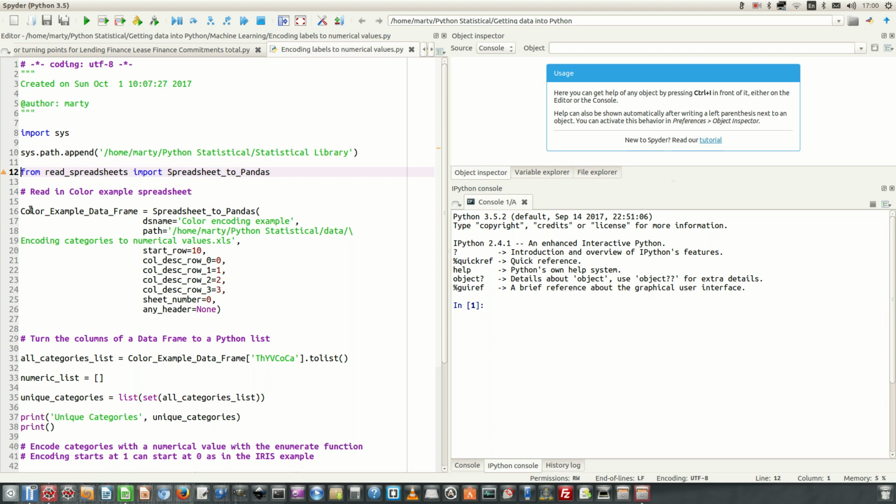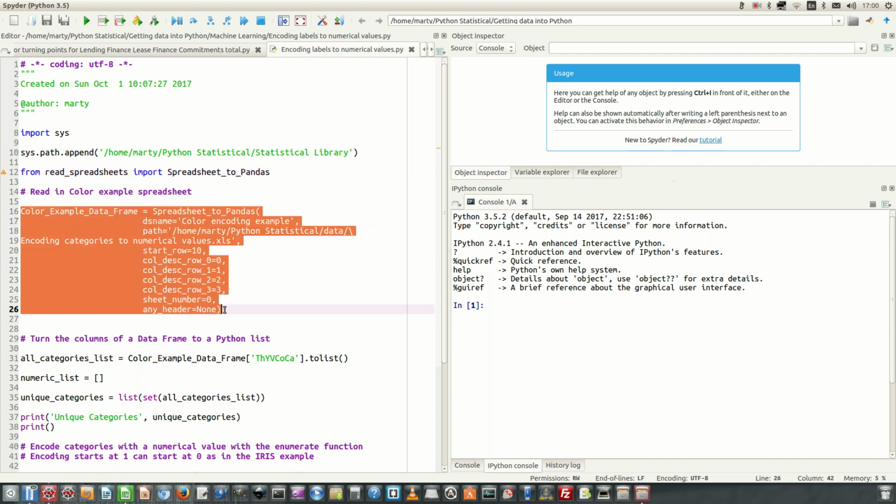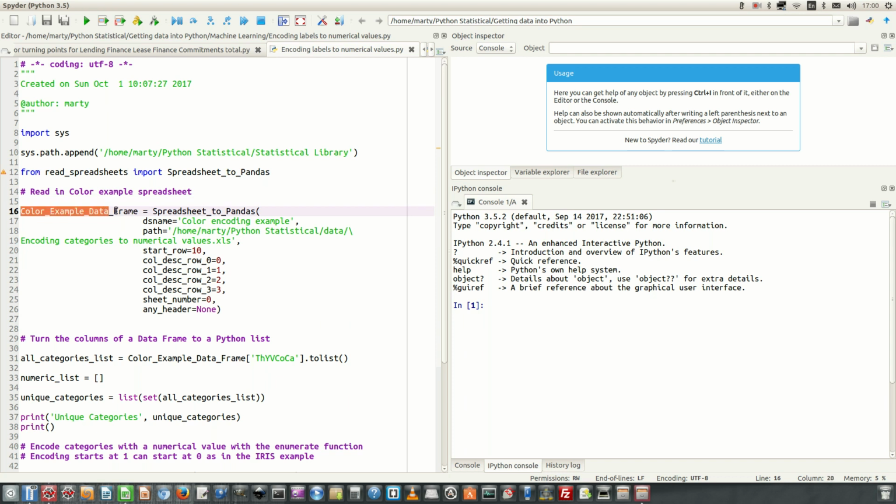In lines 16 to 26, I call the function spreadsheet to pandas that will read the Excel spreadsheet and format the pandas data frame column variable names. This will create the color example data frame, as the actual data starts at row 11. This needs to be specified as row 10 according to Python numbering conventions. In lines 21 to 24, I specify the rows that will be used to form the pandas data frame column variables. As there is only one sheet in the spreadsheet, we specify sheet number of 0. Finally, as there are no headers, we specify none.